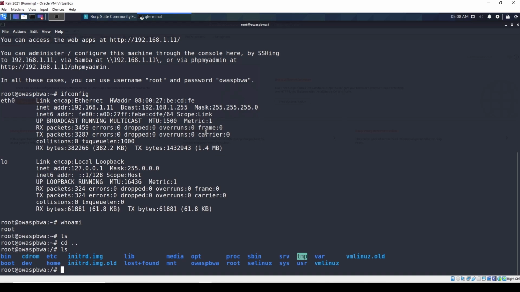Okay, I just wanted to show you this, that there is another possibility with Hydra besides just targeting web pages. Nonetheless, we're officially done with the brute force section, and in the next lecture, we're going to take a look at sensitive data exposure.